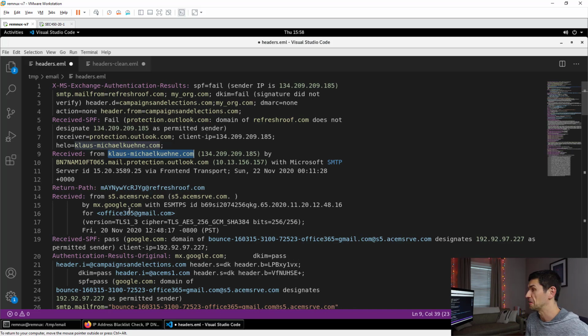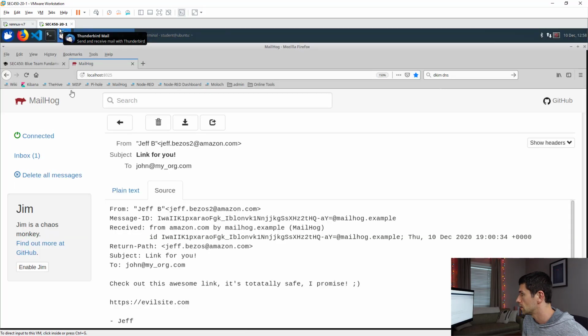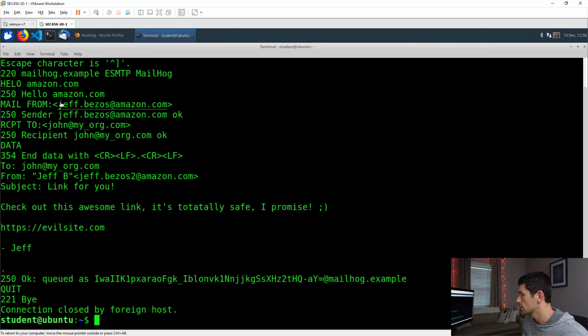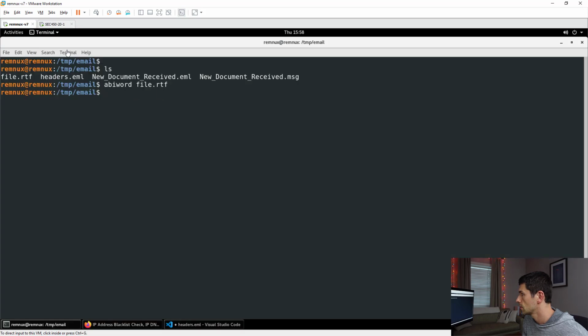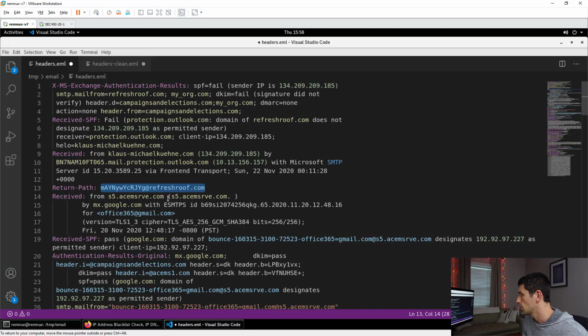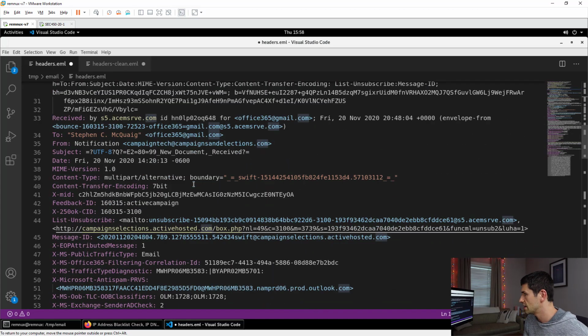clausmichaelkuhn.com, which is interesting because when you look at the return path, that first from address that we typed in this terminal right here, in our case, they claimed it was refreshroof.com. And then when you look at the actual content of the email here, it claims to be campaignTech@campaignsаndelections.com. So the message of the email says it's from campaignsаndelections.com.